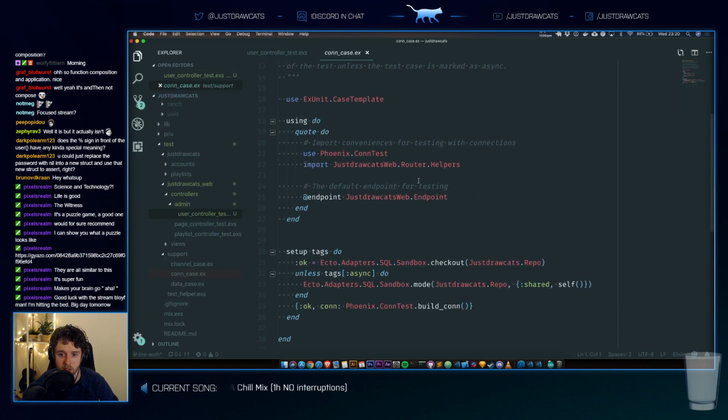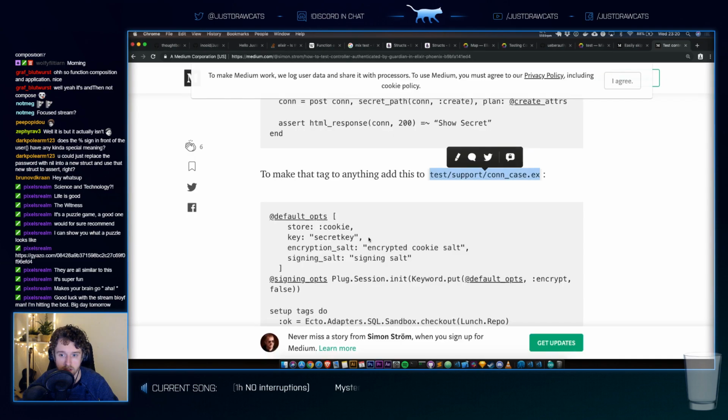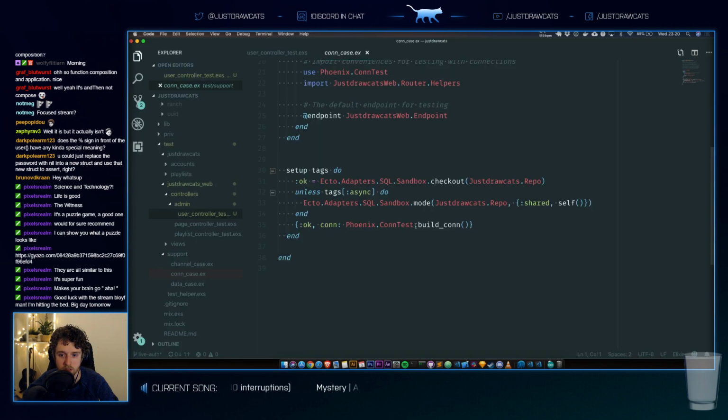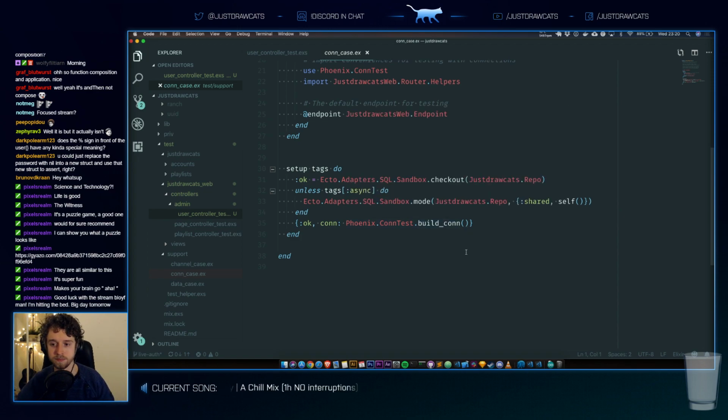So here are all the helpers: tags, async, build conn. Oh, here you can build a connection. Nice. Maybe I'll try that. Anyhow.